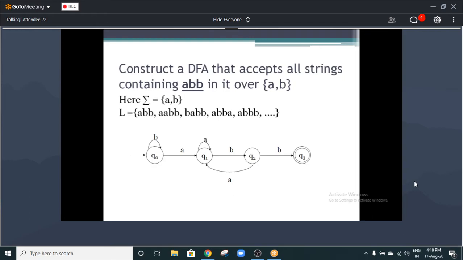That is simple. Q3 on A. You are in the final state Q3, which means you have already achieved the pattern ABB. It can be at the beginning, it can be at the end, or it can be in the middle, right? So we have achieved the pattern, hence we are at the final state. So Q3 on A will remain in Q3 only, or you can have B, it will remain in Q3 only. So I'm going to put a loop for A or B both, Q3 on Q3. Clear?